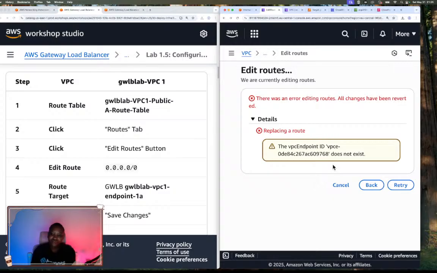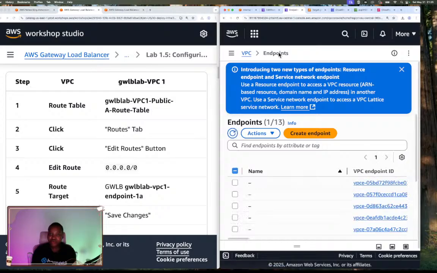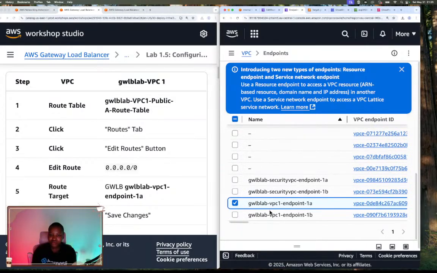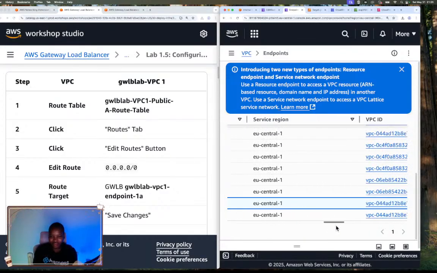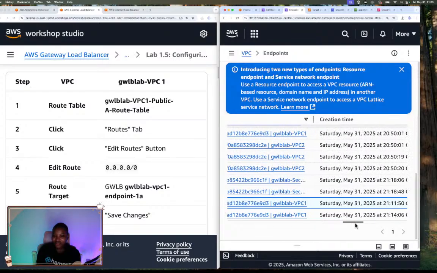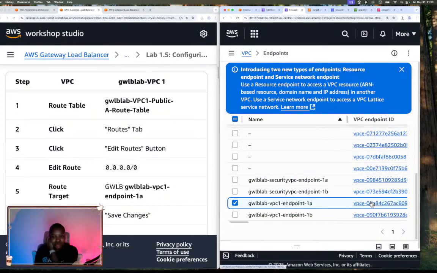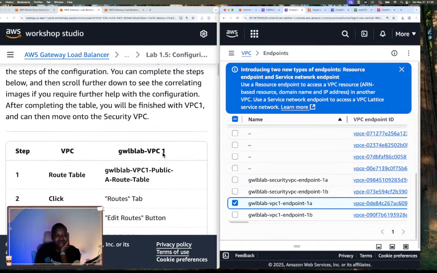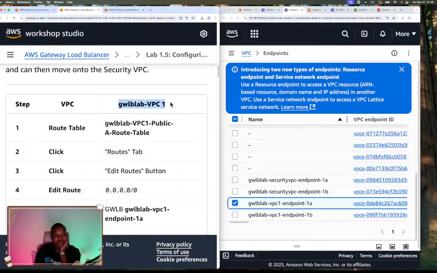Why is it saying this endpoint does not exist? Because it does, we can see it. Let me go back to check it. The endpoints, I was checking. Oh no, it's the correct one. I hope I have it in the correct VPC. Yes, it's in the correct VPC. I don't know why it's doing this to me right now when I need to drop off. But let's go one more time. The gateway load balancer lab, yes. This is the VPC we are editing.